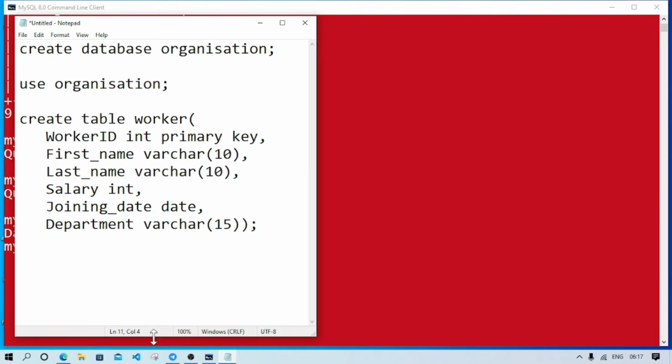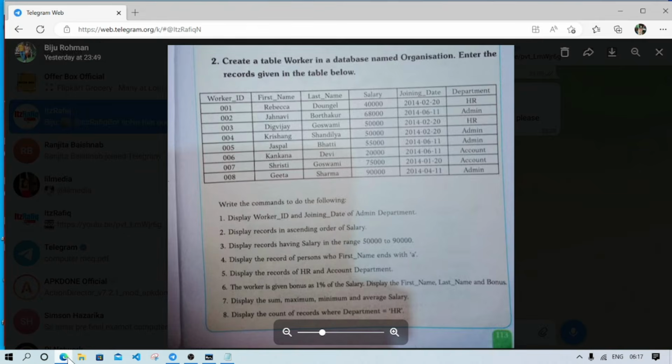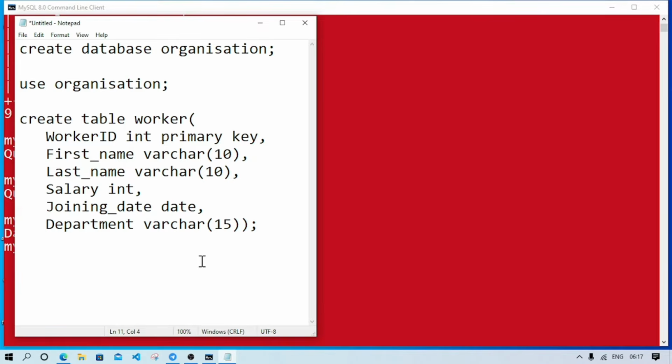Now let's go to the question again. First we have to enter the data also. The first one: 01, Rebecca, dongle, 40,000, and let's do it. Now we have to insert the record. For that our command is insert into worker. Let it be full screen.